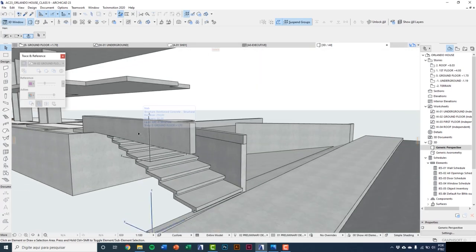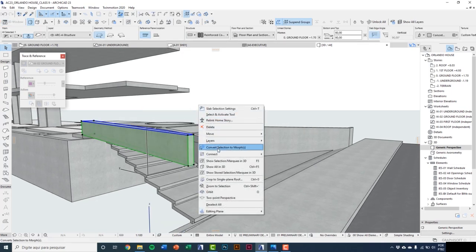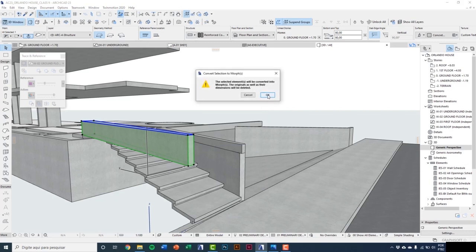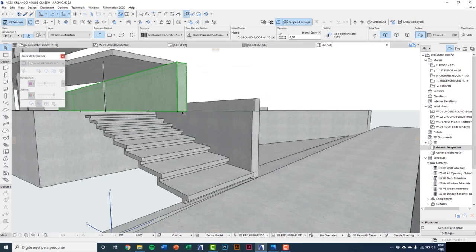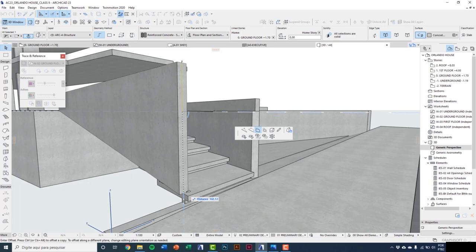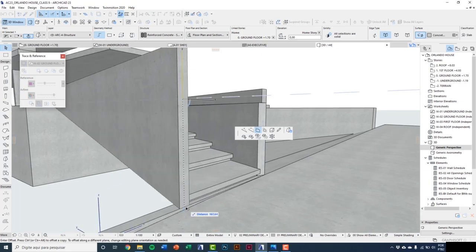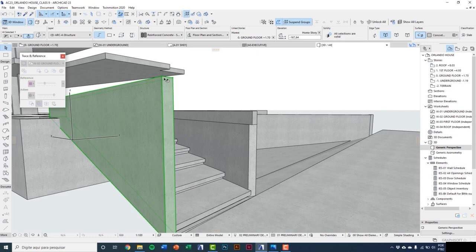To do inclination on these elements, we need to convert them into morph. Select, mouse right button, convert selection to morph. OK. Click on the bottom edge, offset edge, and go down until this face. Click on upper edge.